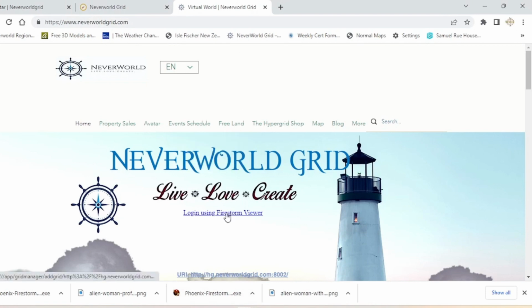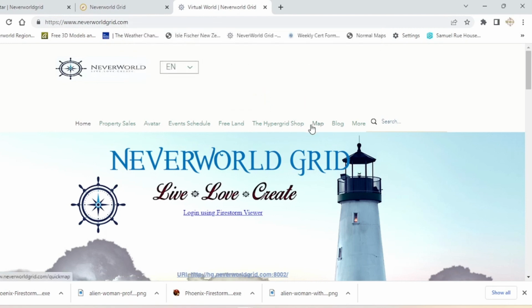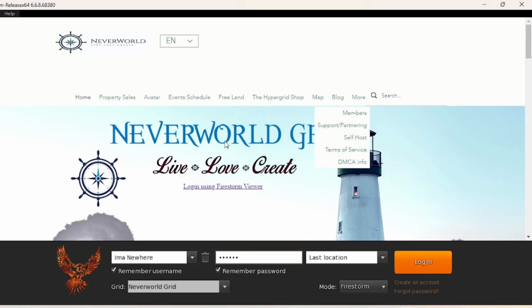And then you go back, while this is open, you just go back to the website and it says login using Firestorm Viewer. And then it asks you, is that okay? And you say yes, you want to use the Firestorm Viewer. And then that will load the grid onto the viewer. As you can see, it's the same screen. And that is the screen that we use to log in.